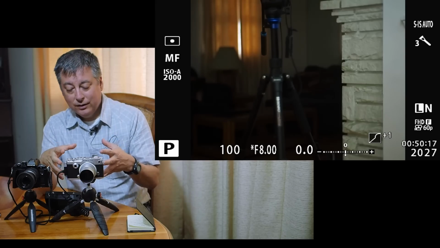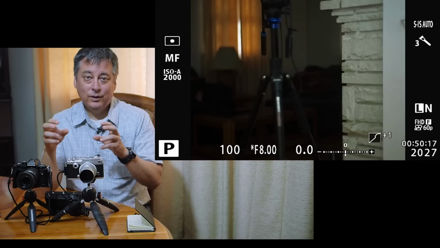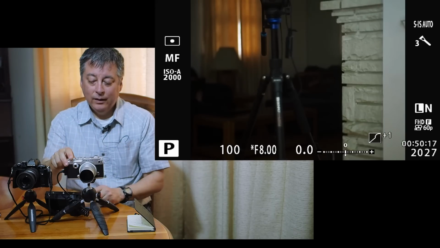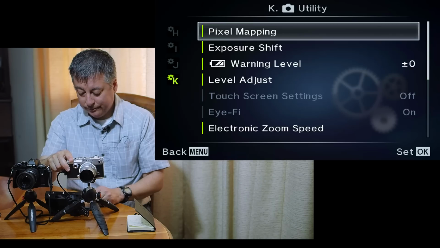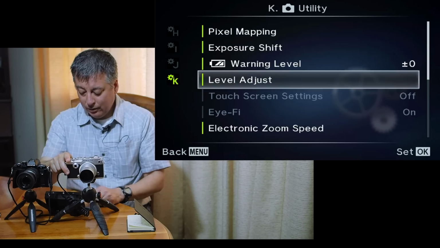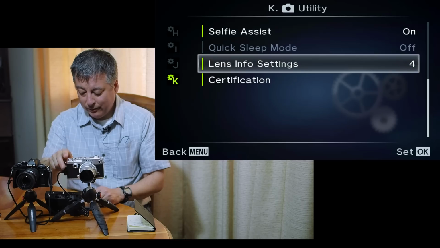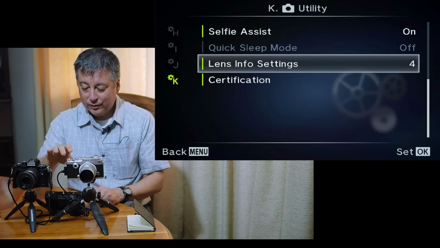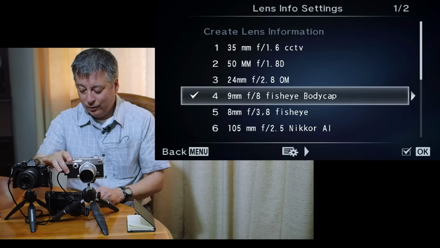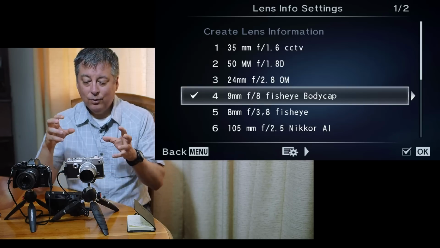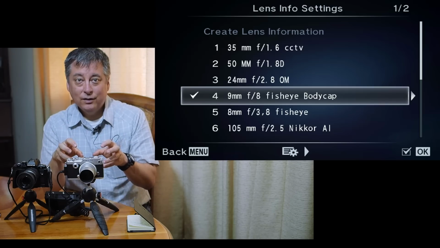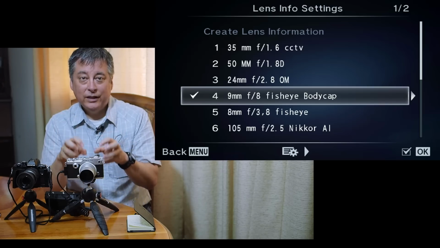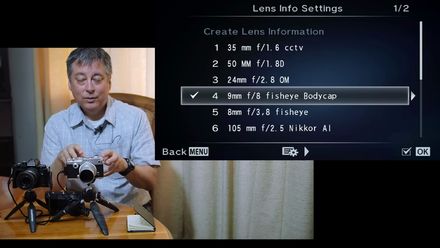Another unique feature to the Olympus Pen F, or a feature that this has that this camera does not, is what they call the lens info setting. And that is in the menu over here, I believe down here in the utility menu. And all of this is the same, but if we go further down, we have something called lens info settings. And if I click over here, I can program into the Pen F the specific lens information that will be burned into the EXIF data of the image file.